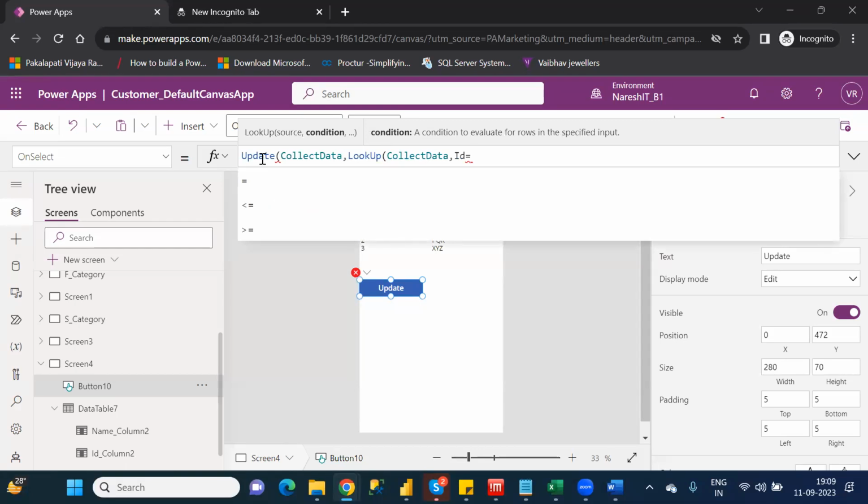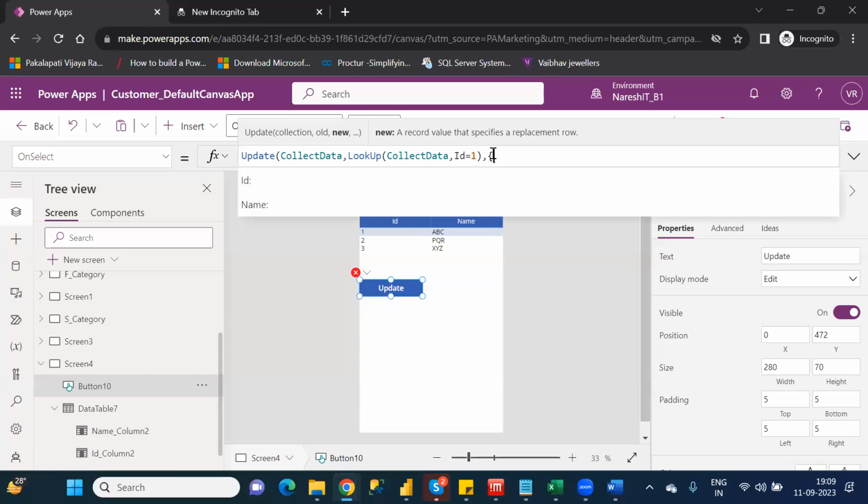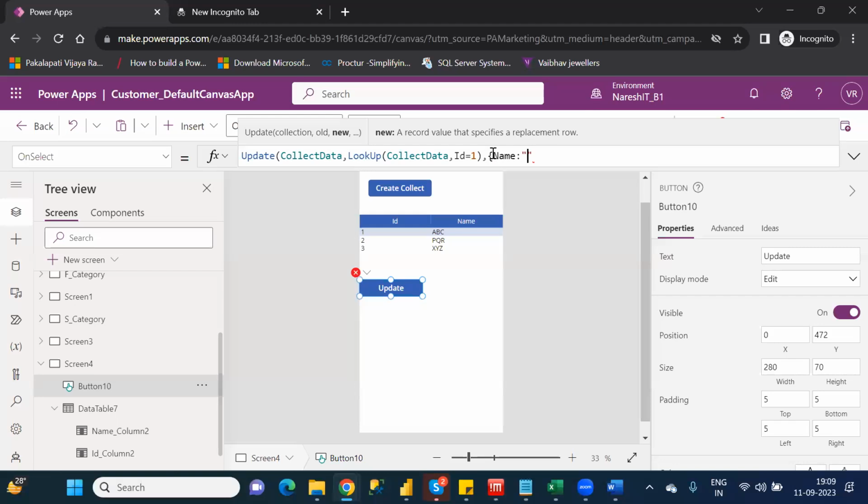You have to mention ID is equal to, suppose ID is equal to 1. So if this is the condition in this collection data, wherever ID is equal to 1, for those records I need to update a new value. How can you mention it? In the curly braces, which record you want to update, those columns you have to mention. Suppose I'm giving name, and name is MNO.